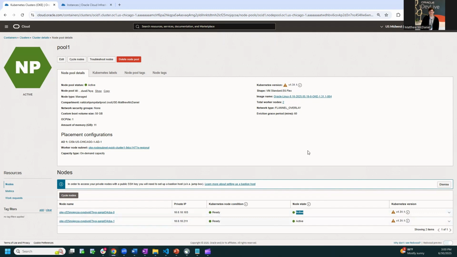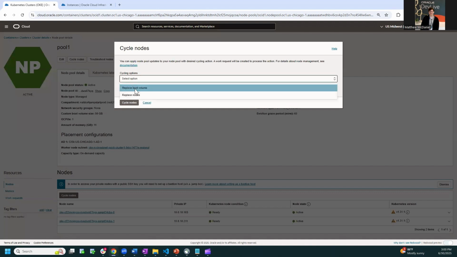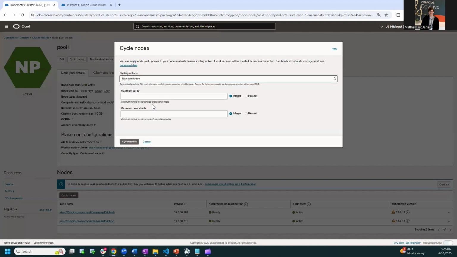So if you've used OKE before, you'll know that we have a feature called node cycling. Node cycling, which is found in the top left of this page, allows you to replace your worker nodes in cases where you need to update the worker nodes. So you need to update the Kubernetes version, or you need to update other attributes of those nodes, such as the operating system image you are using.